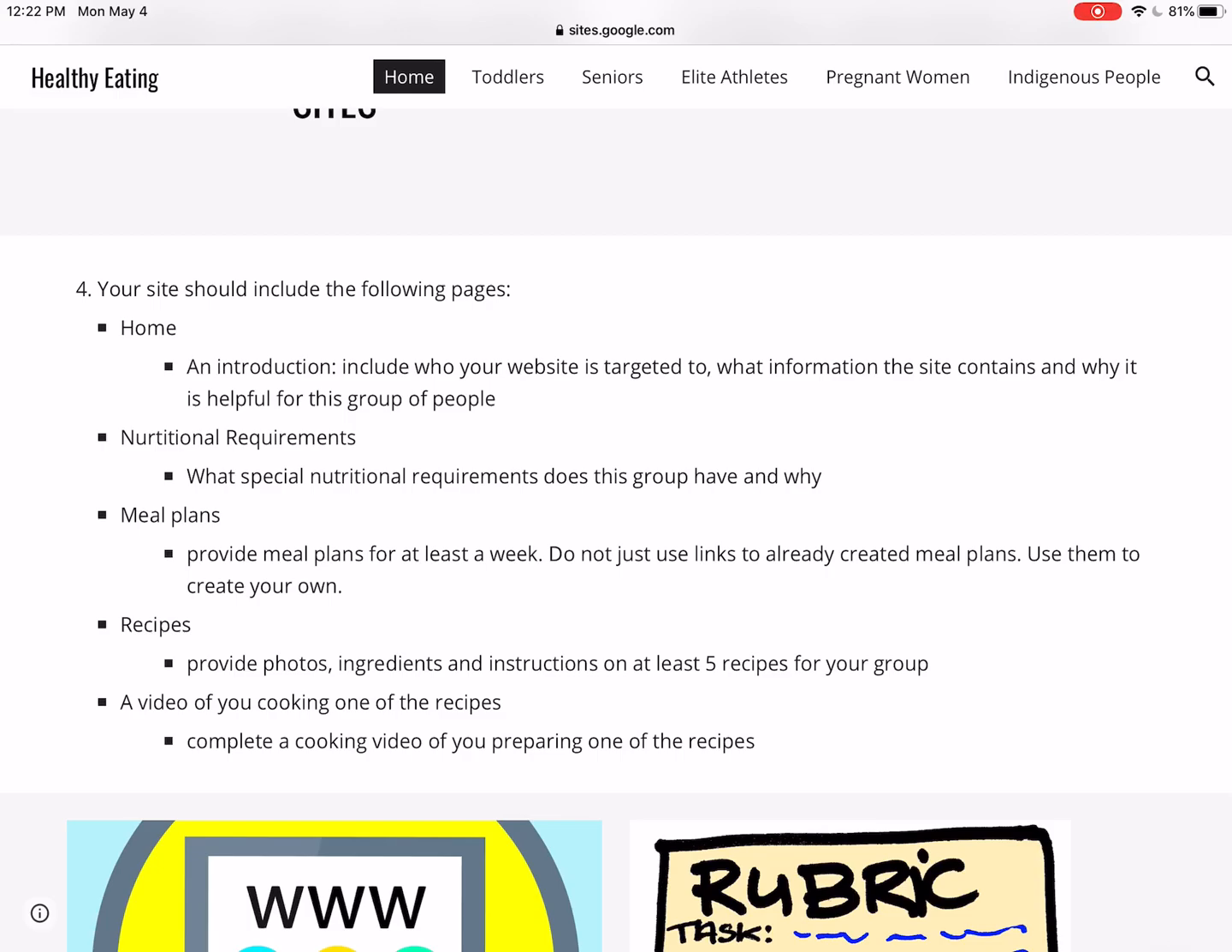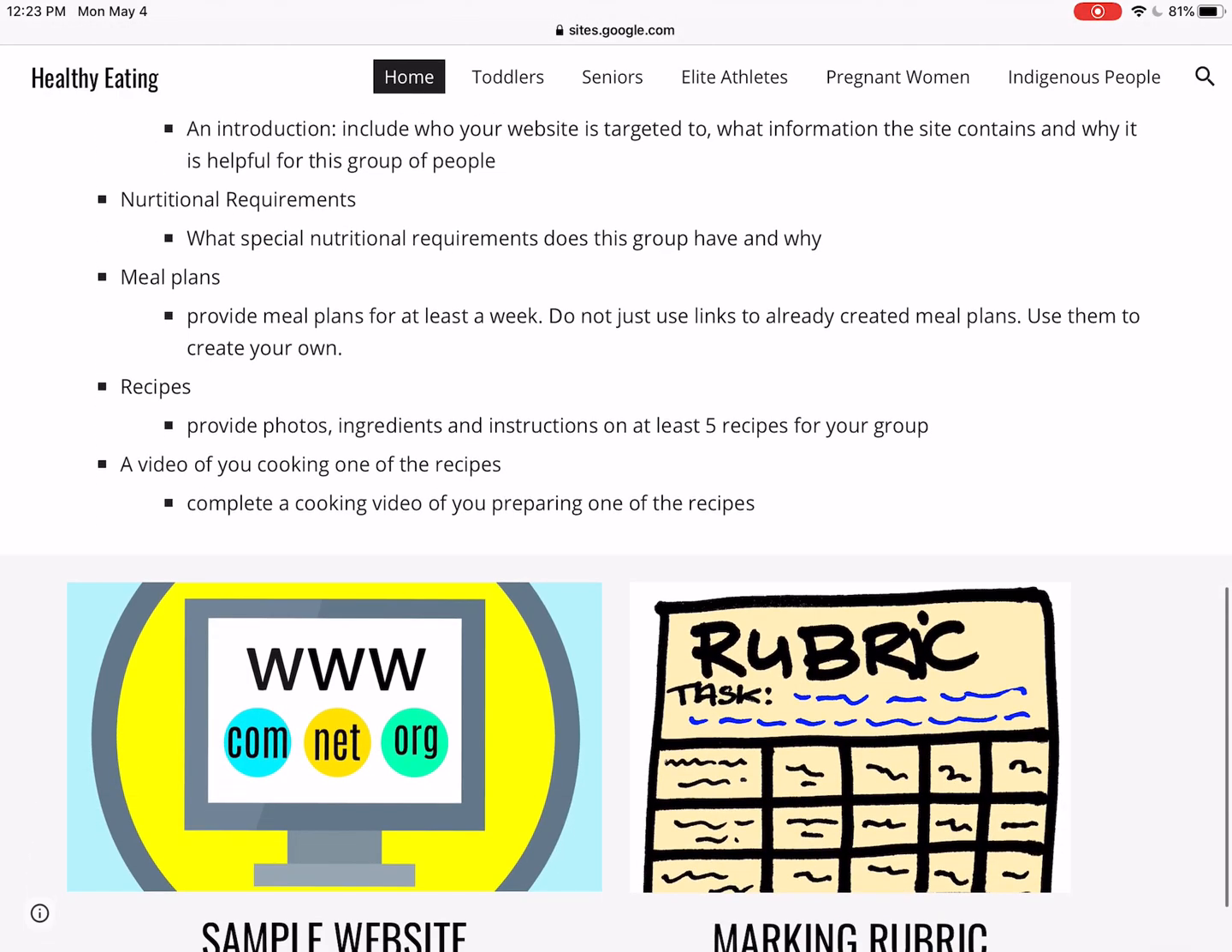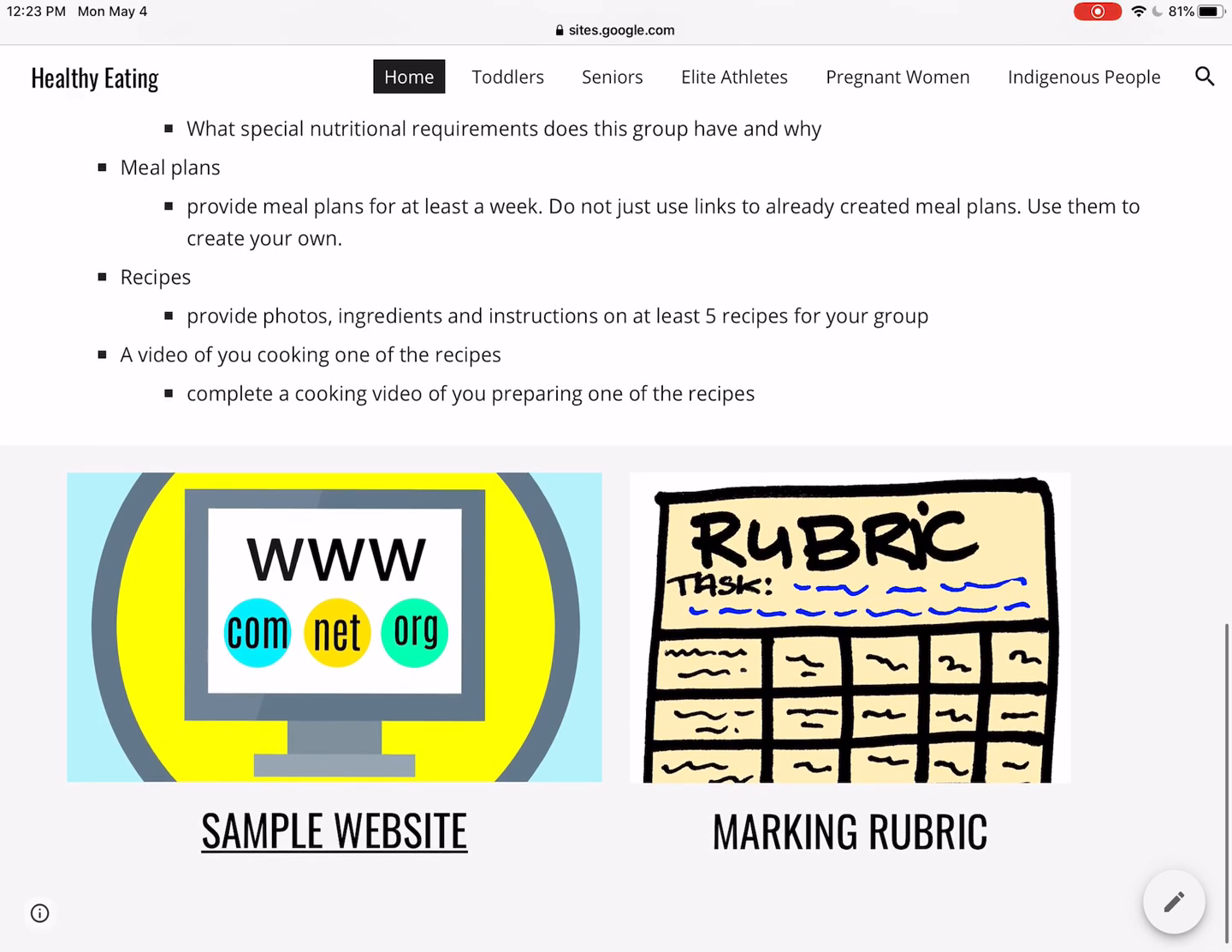Meal plans. You have to provide a meal plan for at least a week. Do not just use the links already created to get meal plans. Use them to create your own meal plan. So you can see stuff that's there and then take some of the things from each one to make your own meal plan, okay? For a week. Recipes. Provide photos, ingredients, and instructions for at least 5 recipes for your group. And then a video of you cooking one of the recipes. So complete a cooking video of you preparing it, all right?